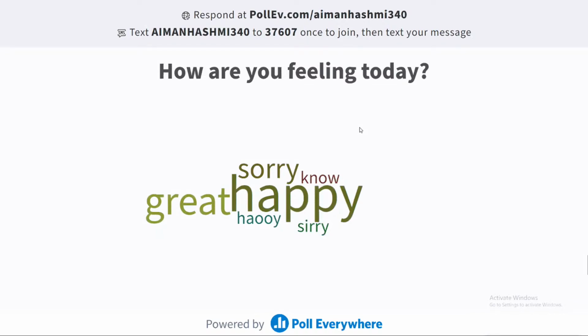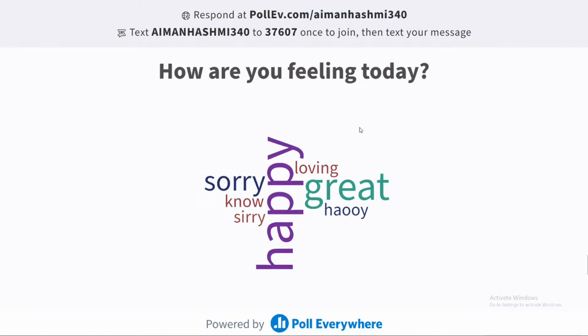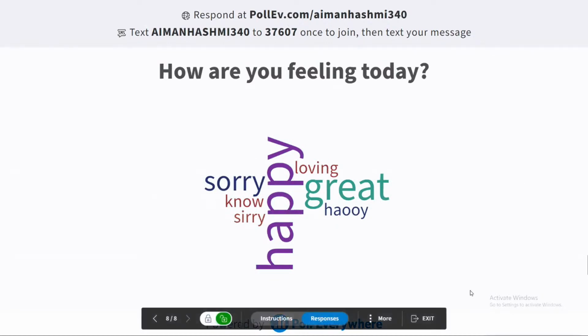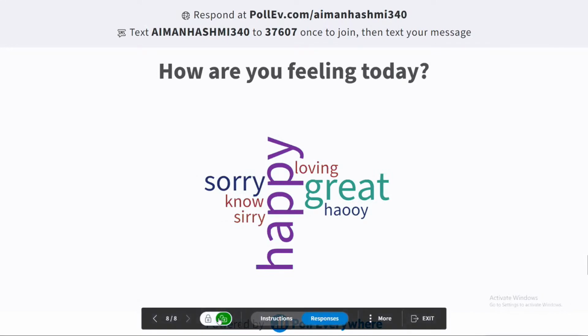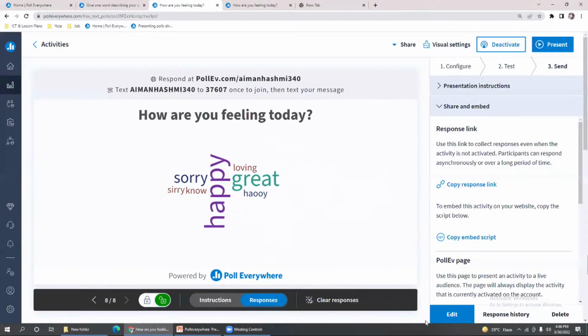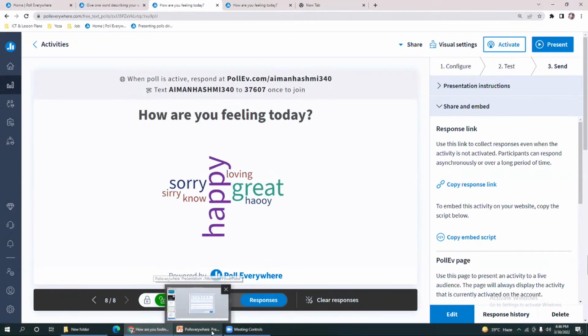So this is the present mode. The moment you present, let's suppose I'm writing, see, it will keep on changing the more responses they get. And the font will get bigger. The same thing is here, so you can exit the full screen also, like you do in the PowerPoint presentation. Clear? Okay. This is one of the important features.